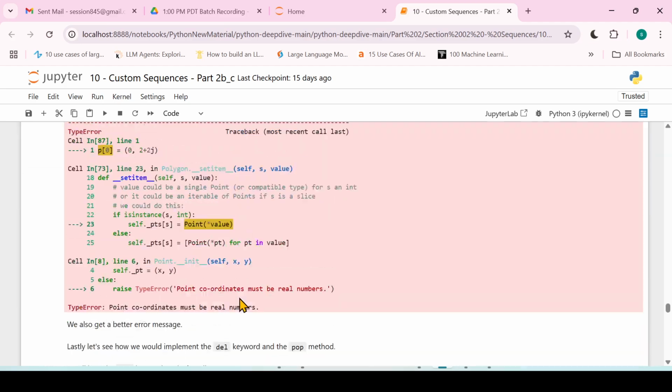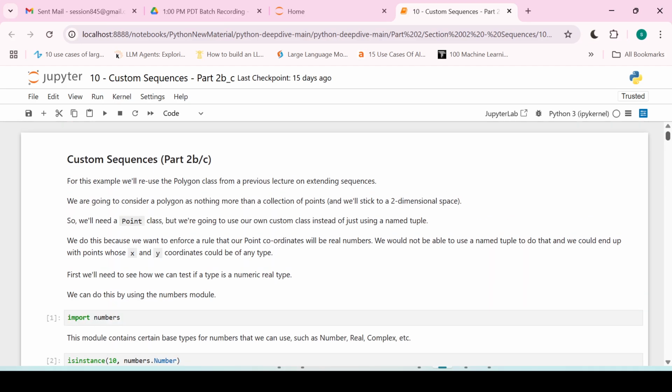So what we have done is a custom implementation of the sequence class, or the sequence data type.